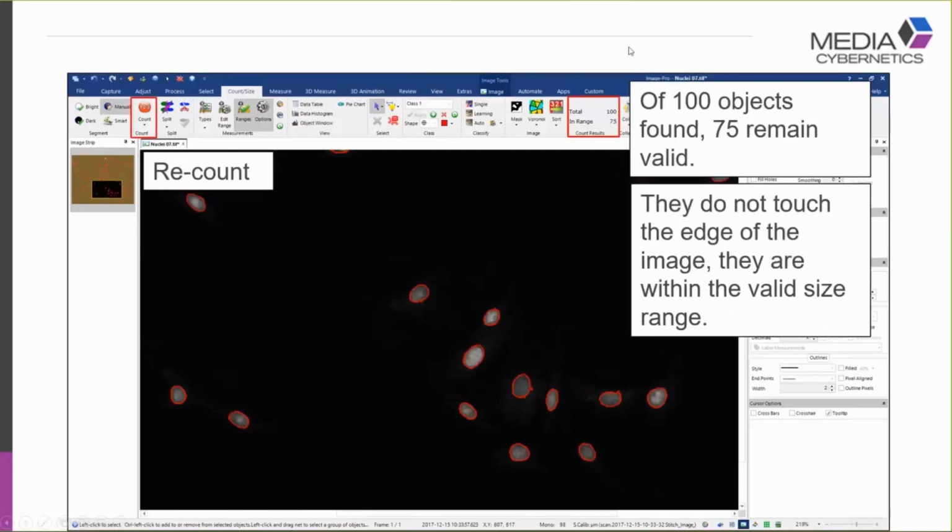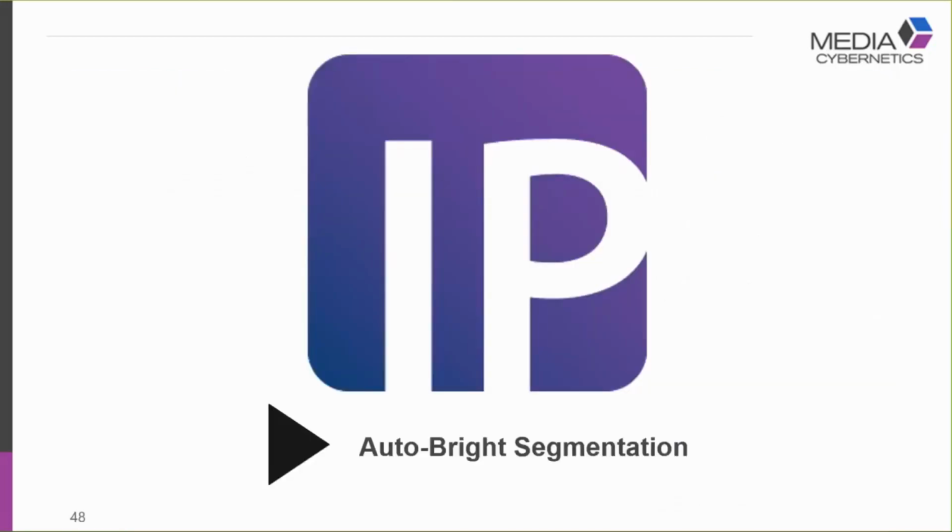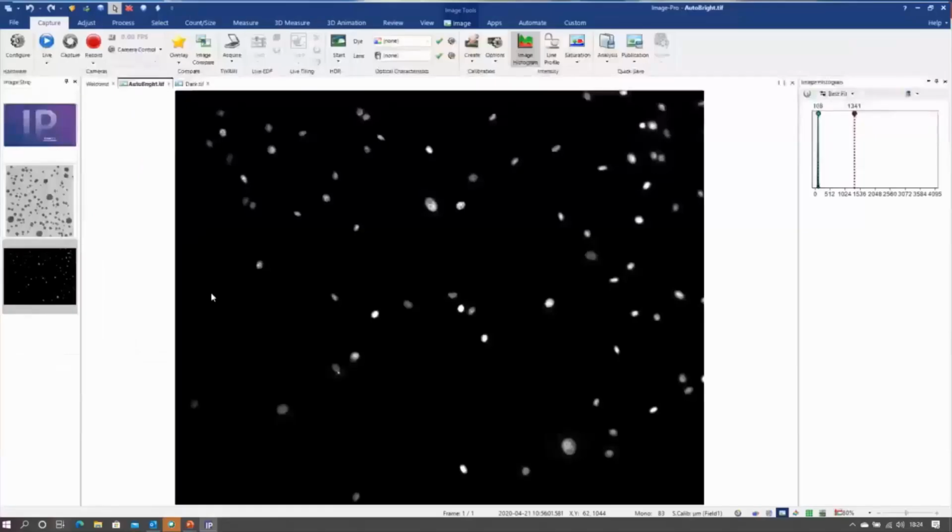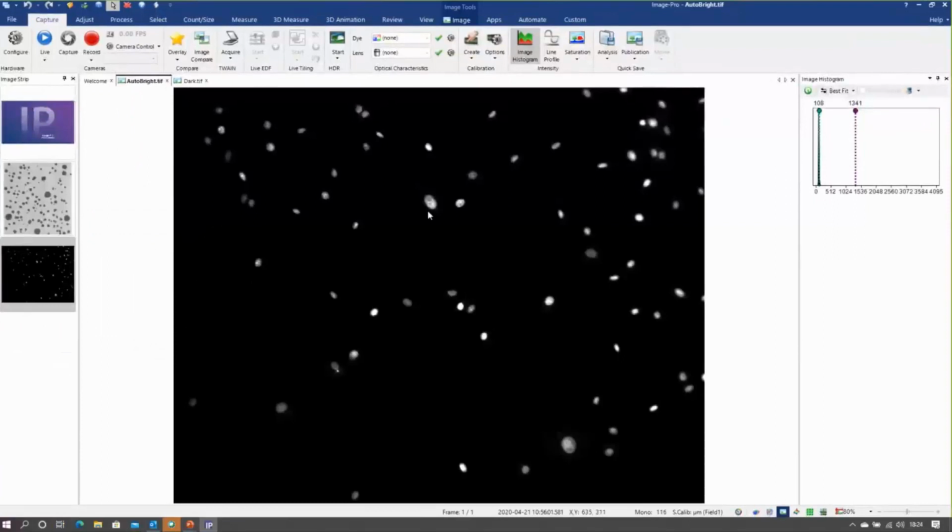So it's always useful to look at the count results. Here I see that of 100 objects that were initially found, only 75 remain valid. And that's because they don't touch the edge of the image, and they're within the valid size range. So let's take a look in Image Pro at going through that workflow again.